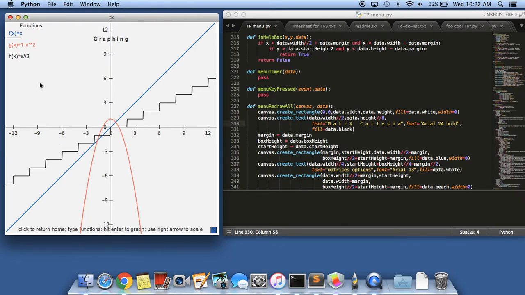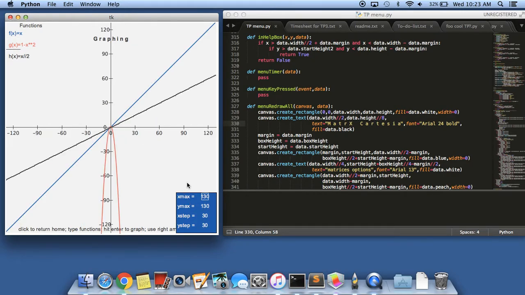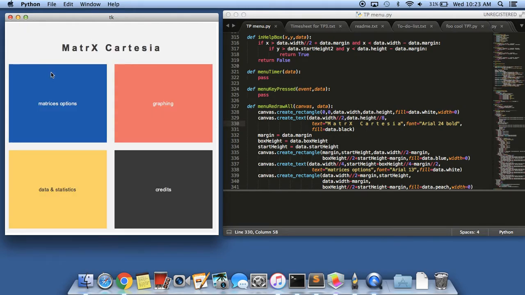So yeah, this is an option, and you'll notice that we also have a step and a max. So if you use the right arrow, you can come over here to this box and scale it to however you want it to be. So say we want the x step and y step to be greater, and we want to zoom out basically. So there we go. Just like a graphing calculator, you can zoom out. And you can adjust these to be whatever you want them to be. So yeah, and then click to return home.